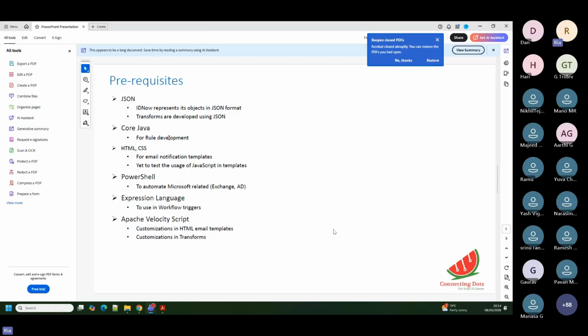But I will also be teaching you, but it's better if you go through them already so that I can spend time on something else. Core Java. Since SailPoint is a Java-based application, there is a concept called rules, as I was showing you.